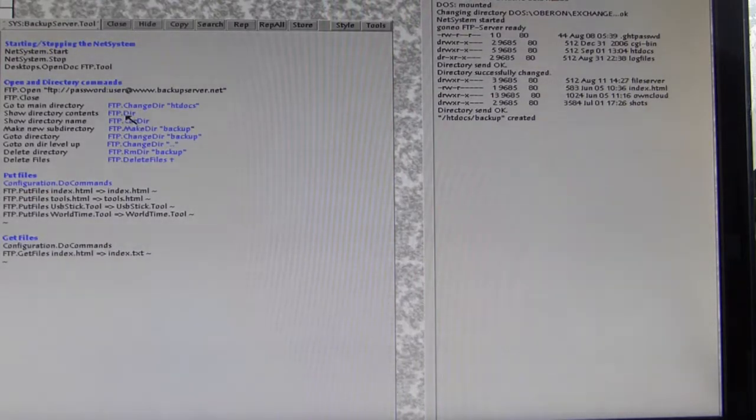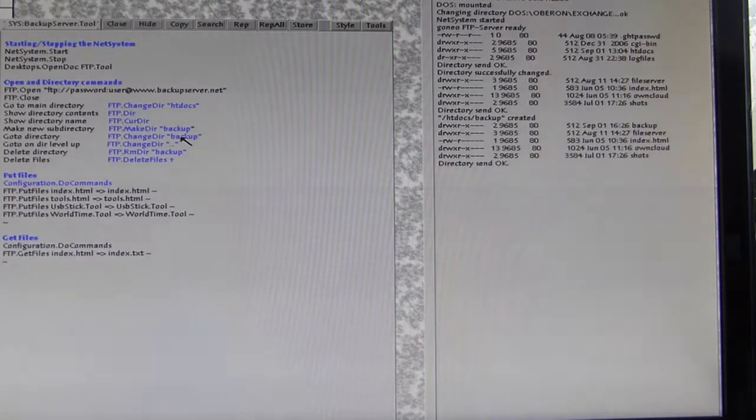And if we again list the directory contents, you see now we have this backup directory here at the top of the listing. Okay, so now we can enter this directory backup by doing change directory backup. Let's do this. Directory successfully changed, and now we again list the contents, and now of course it should be empty. So it's nothing in here.